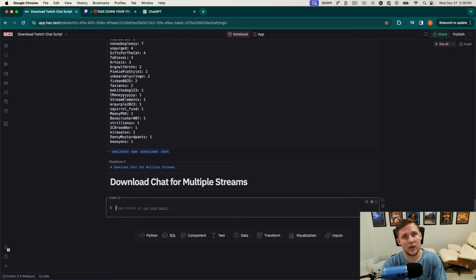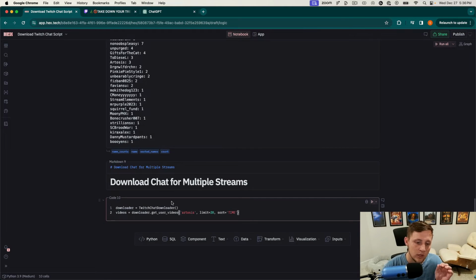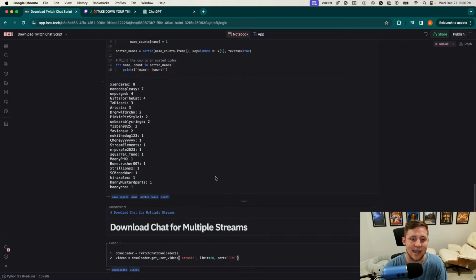So the first thing we're going to do here is not just download the chat, but we're actually going to have to find those chats. So let's do that. We're going to do basically the same thing here, except we're going to use Twitch. We're going to use the specific Twitch chat downloader and not just chat downloader here.